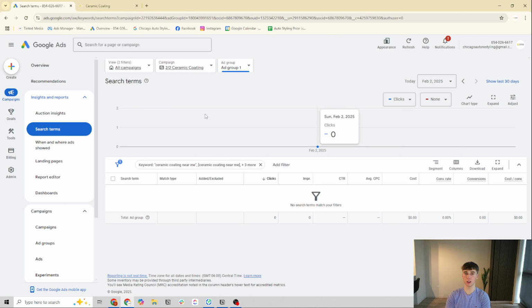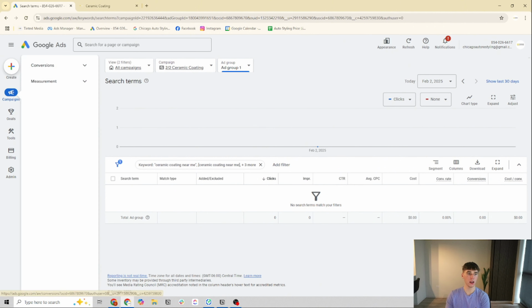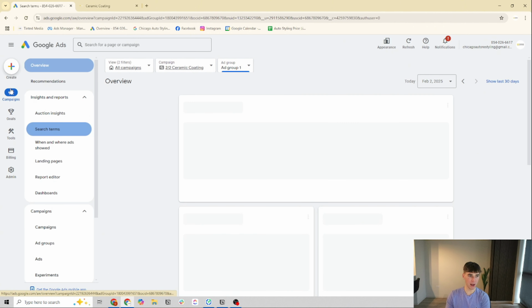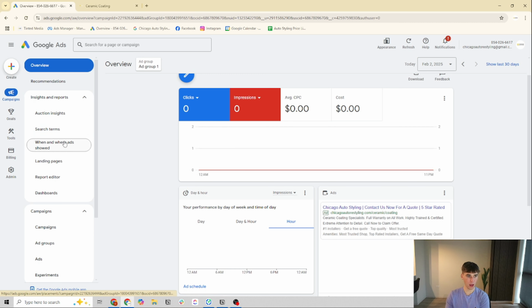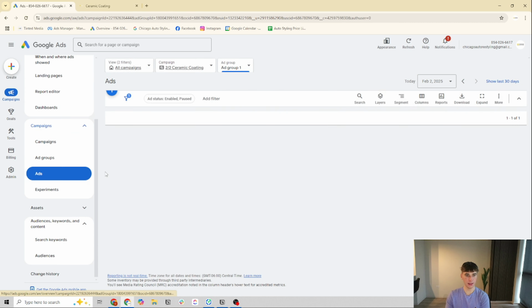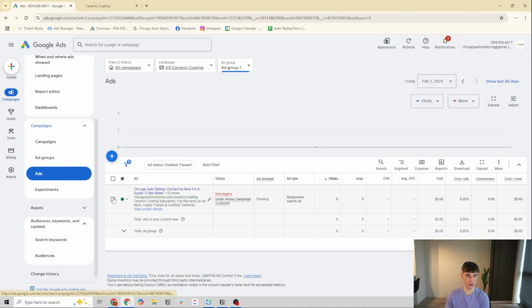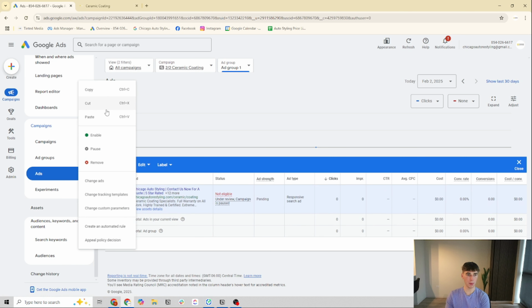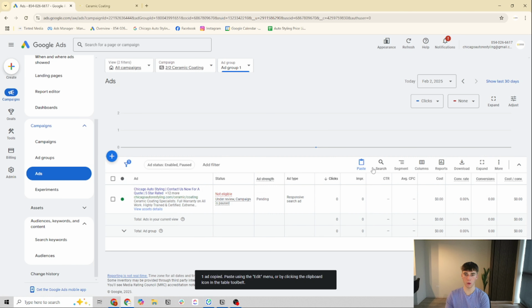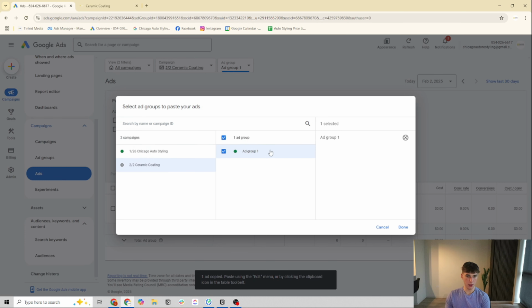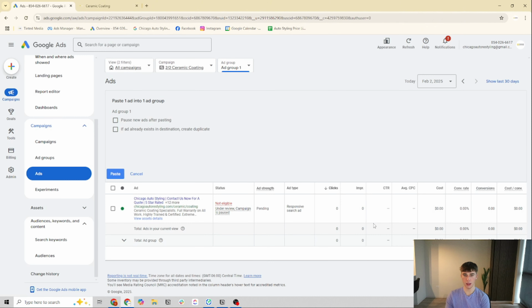So what you're going to want to do is go through all those, select the terms, and add them as negative keywords, because you're just wasting money when you're showing up there. Now let's go back to the campaign and go to ads. We want to copy this and then paste it. Click on the campaign, make sure the ad group is selected, and then done. And if the ad already exists, create a duplicate, and click on paste.